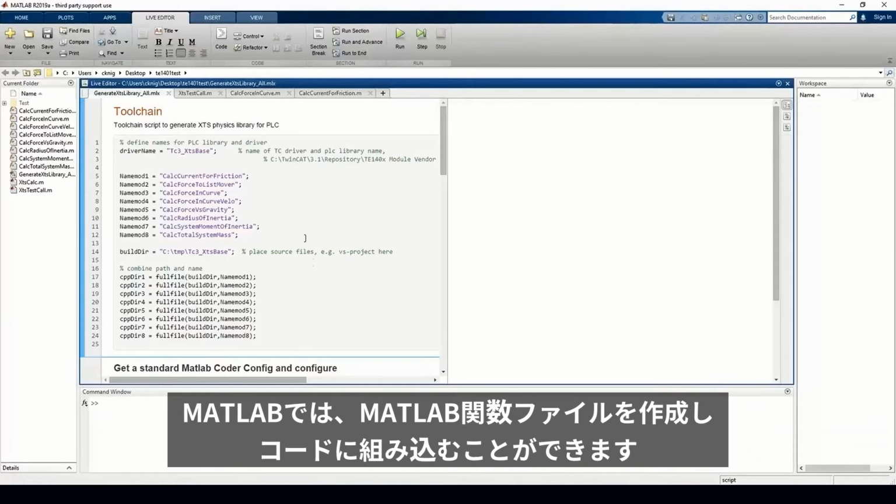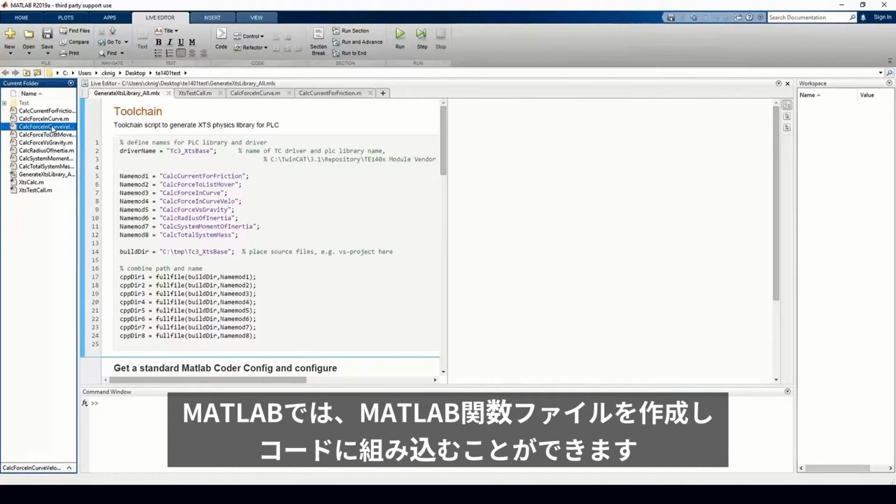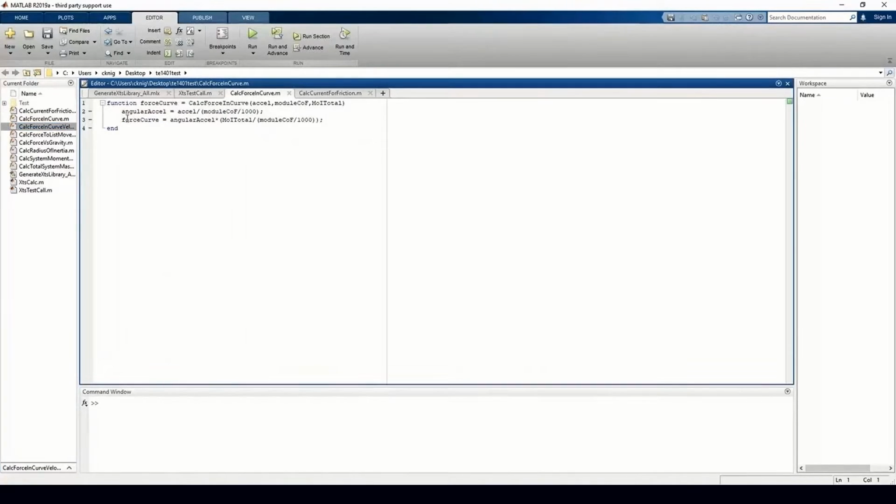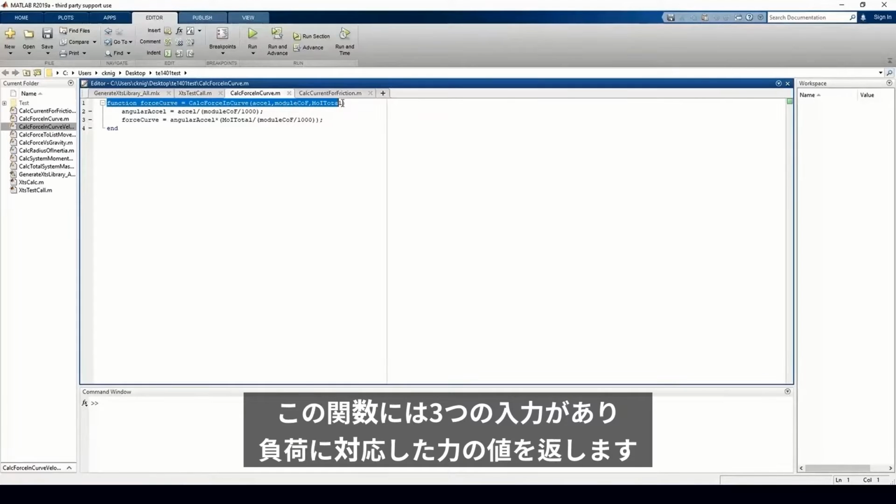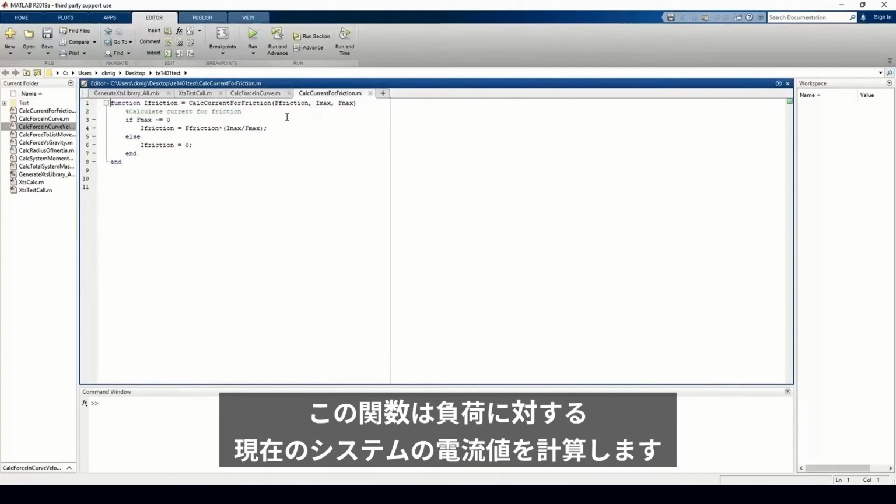In MATLAB, you can create MATLAB function files and then populate them with your code. Here, our function takes 3 inputs and returns a force value for the given load. This function calculates the current system current for a given force.